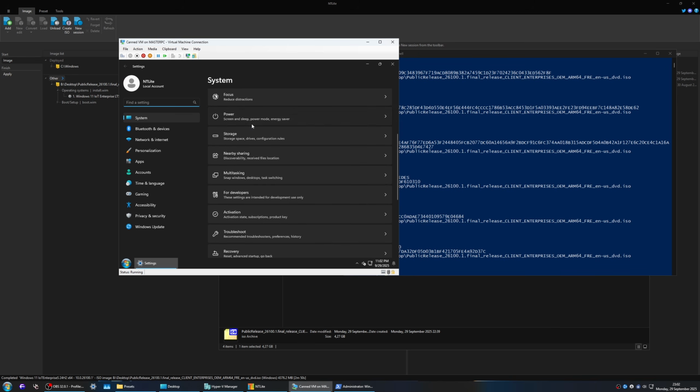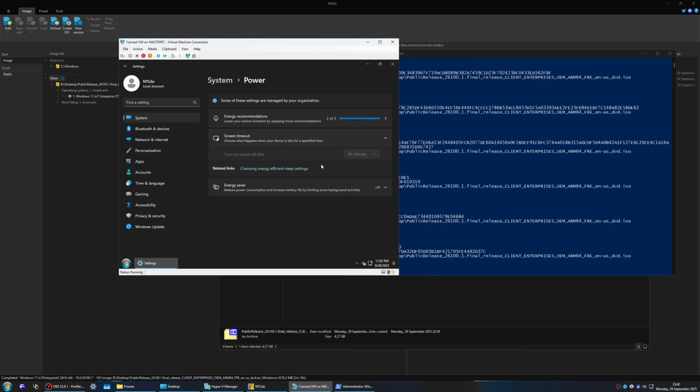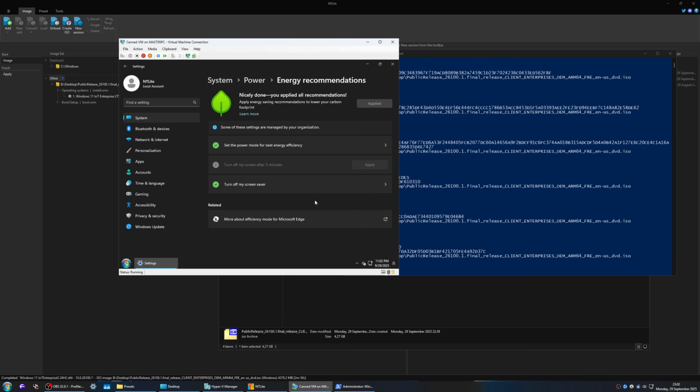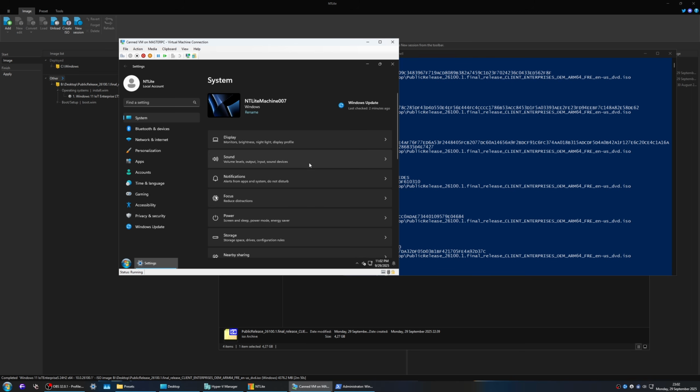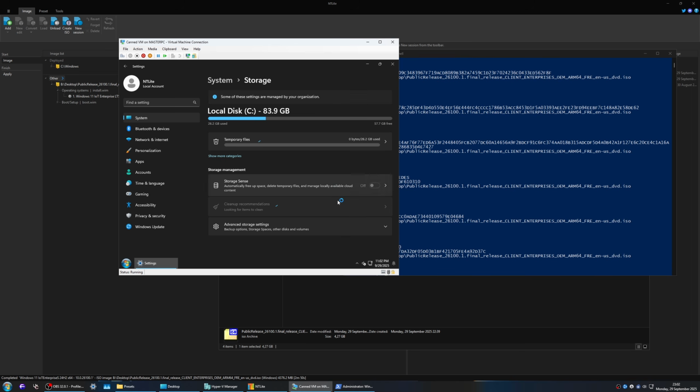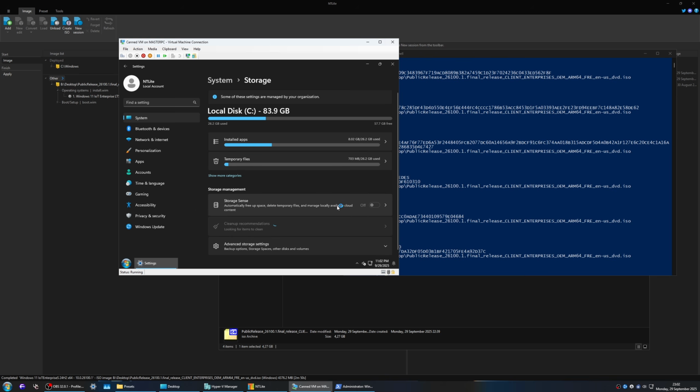Everything works fine. Power screen timeout is 30 minutes. No energy savers. We have nicely done, even if we are not worrying about energy recommendations at all. But yeah, there it is.